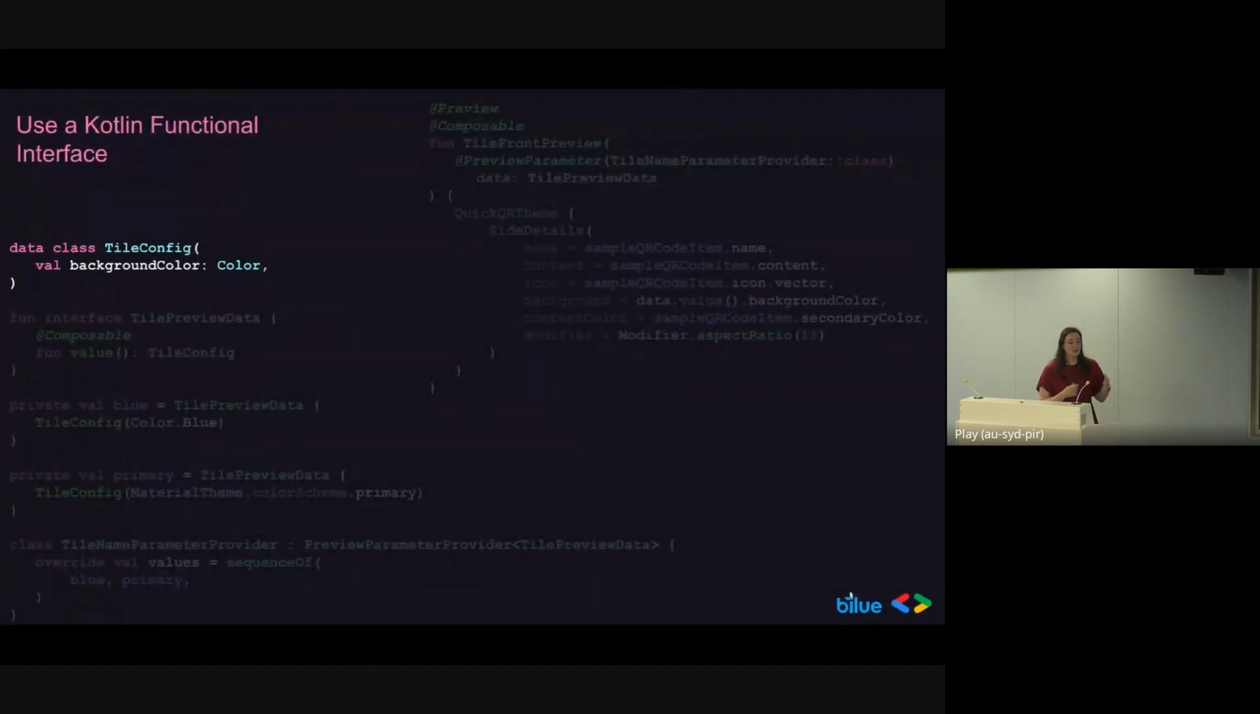So you can use a Kotlin functional interface to achieve this. You create your data class, which contains all your information. I could include a lot more parameters in here if I wanted to. I have to create the functional interface, and this takes in a composable value. That's the composable, so it allows me to use my themed value.